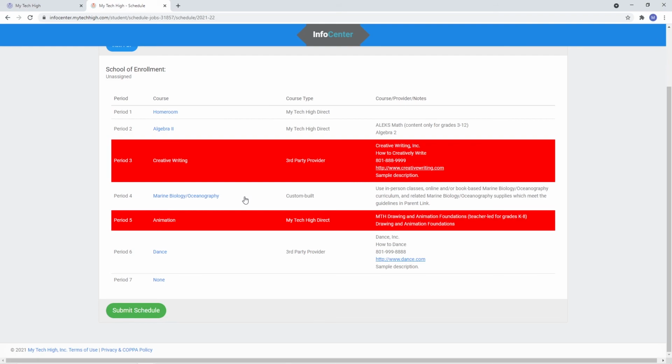If your schedule had not yet been approved, then you can actually make the changes immediately. Once the schedule has been unlocked, make all of your changes and then be sure to click the Submit Schedule button for it to be sent for approval.